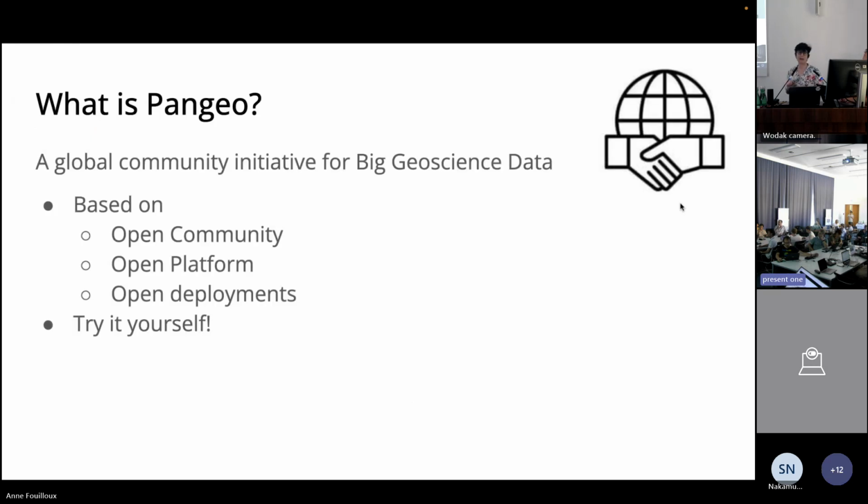So first, what is PanGEO? Let's try to dig it out. It's a global community initiative for big geoscience data. And already when you see big geoscience data, it means this is quite an old initiative, because we don't talk about big data geoscience anymore. We have much more flashy ways to talk about big data analysis. We also usually mention AI, which is not here, because if you don't say AI, it's not so cool anymore. So it means this is quite a mature community of people, and it has been around for quite a while, maybe the last 10 years.